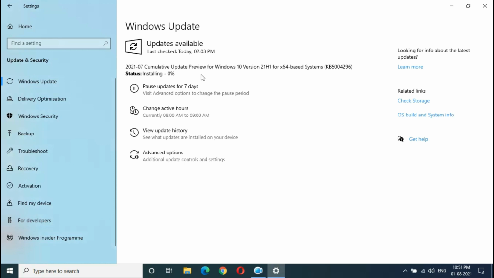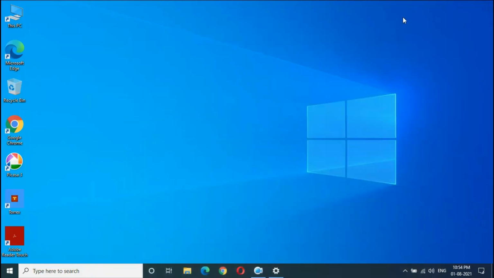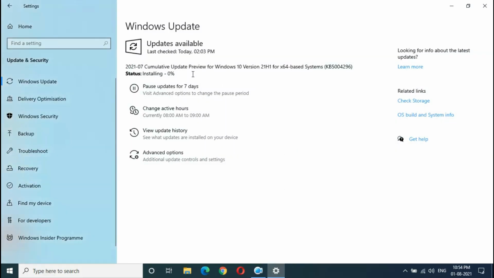It might take some time. And it might take a long time, so there is no need to stay stuck on this window, okay? Just minimize it and do your other tasks. So you can see now installing is at 1%. Here you can see the installing process is too slow. Microsoft needs improvement in the update process system.